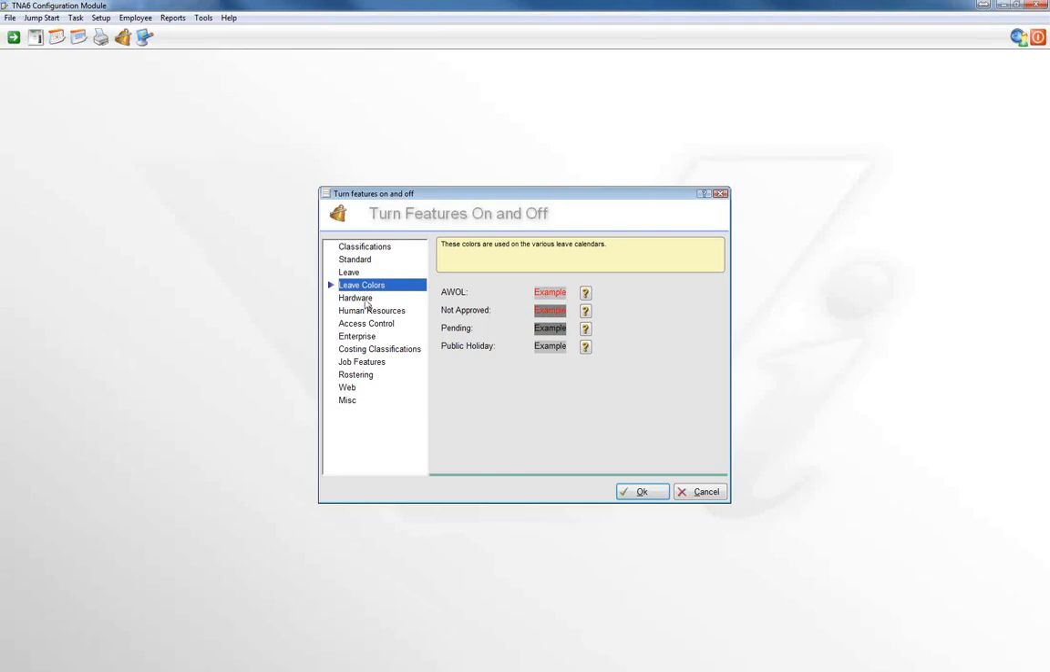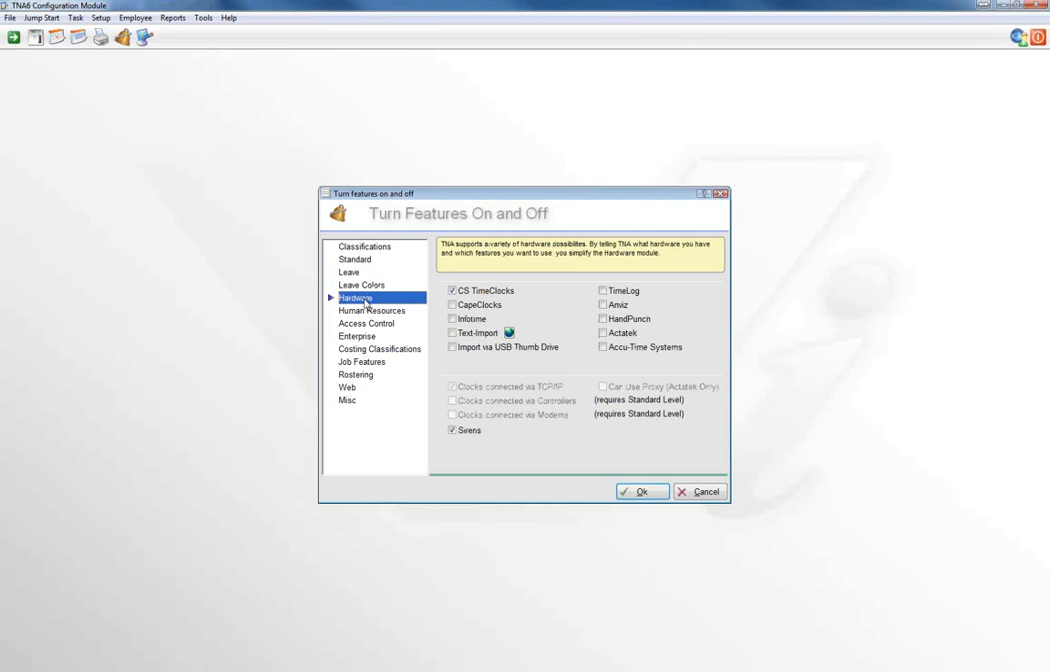If we move on to the hardware tab, on the hardware tab you would specify what type of hardware you're going to be using, whether it's CS time clocks or hand punch clocks or text imports. We are obviously going to be setting up a CS time clock, so I'm going to leave that ticked. You can also specify whether you are going to use sirens or not. You can tick that in and that would then make that available.